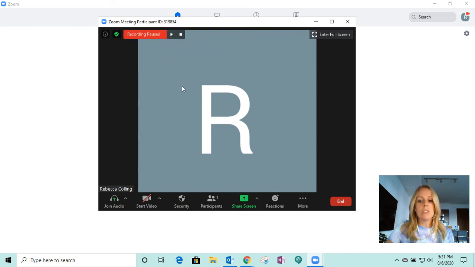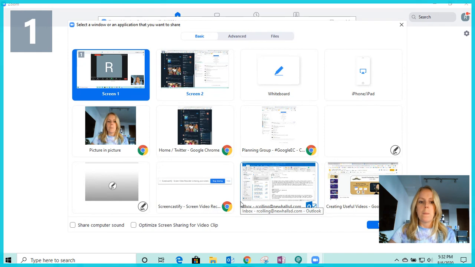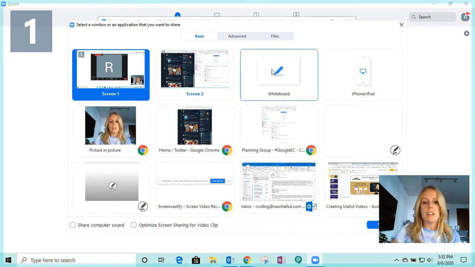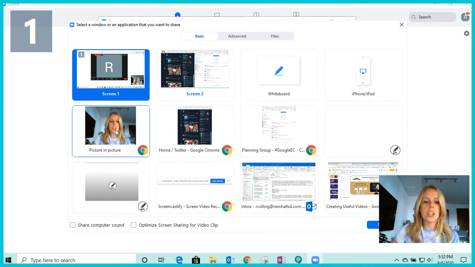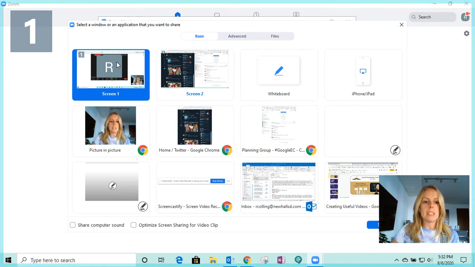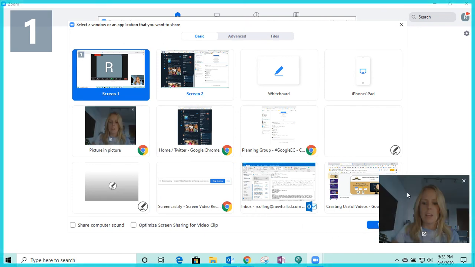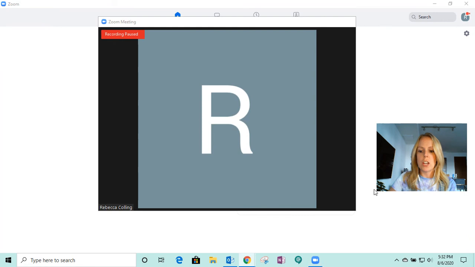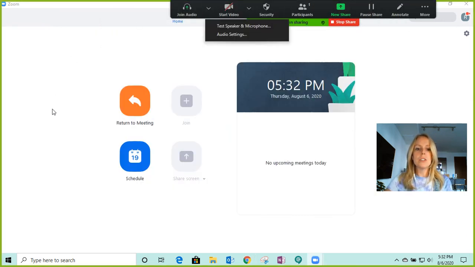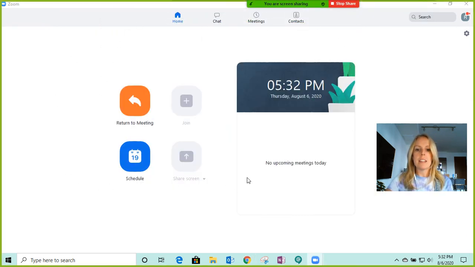And what's really nice, I could start by talking to students, and then I could choose to share my screen. And notice it gives me quite a few different options for screen sharing. I'm going to choose to share my entire screen, screen one, and I'll move this and hit share. And now my students are going to be able to see everything on here.